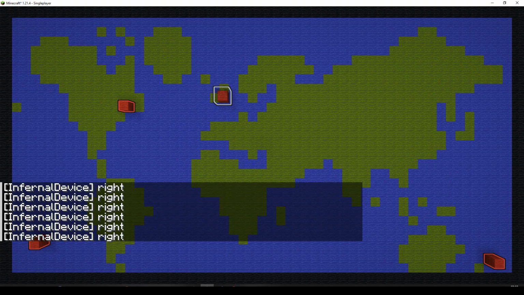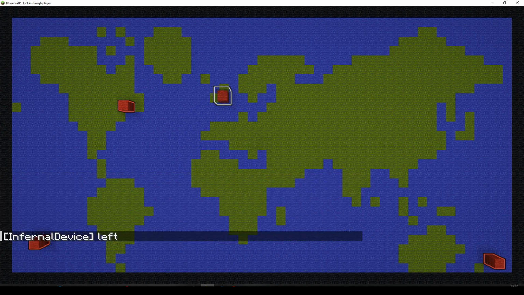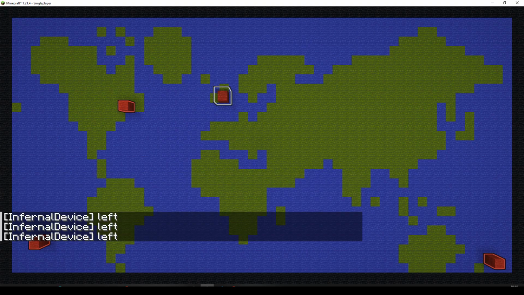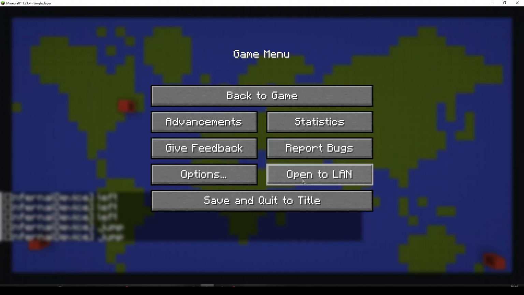We can see how often it's hitting. Okay, if we didn't have that cooldown, that would just spam the chat really quickly, and that's what we wanted to stop with that cooldown. So right works. What about left? Yeah, left. And what about up? We didn't do up. What about jump? Okay, cool. Nice. Let's go back.